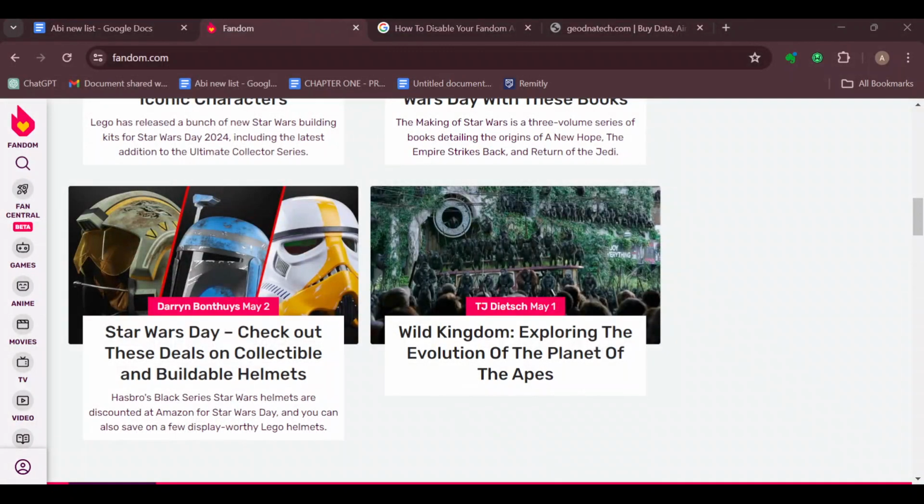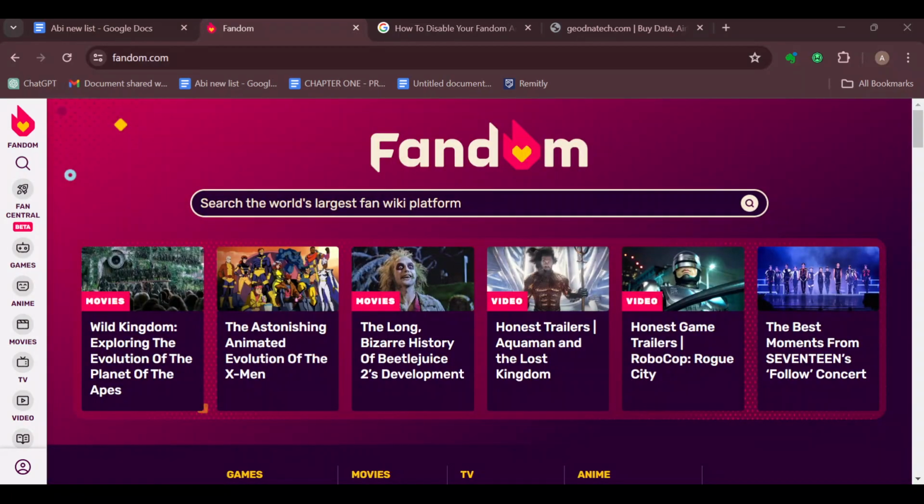How to make a template on Fandom. Hello guys, welcome to today's tutorial. In this tutorial, I will show you how you can make a template on Fandom, and here is how to go about it.